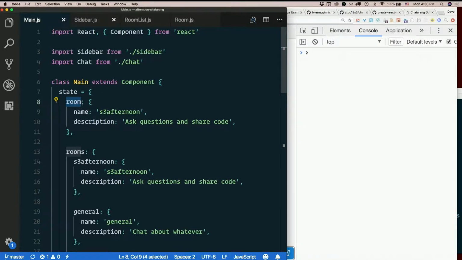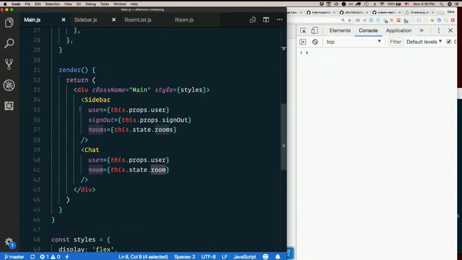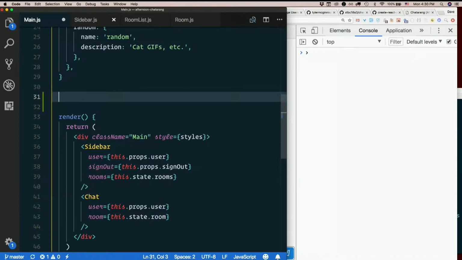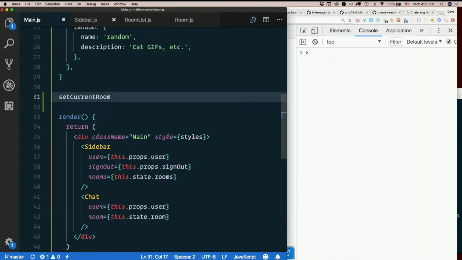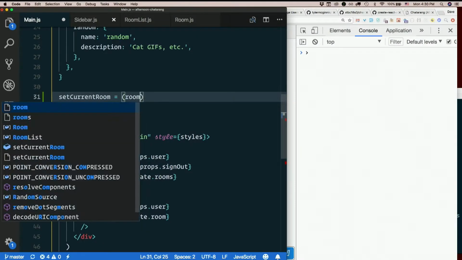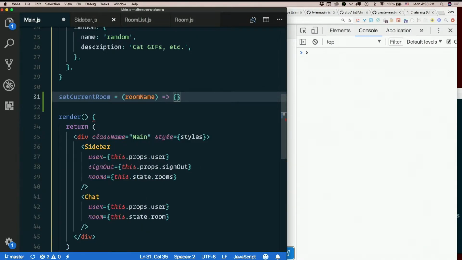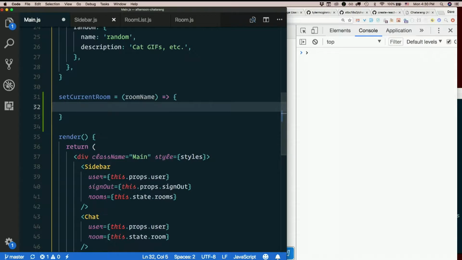So which component is this going to need to live in? The same one where the state is. So we have to do something inside main.js. So let's just add a new function, a new method called load. No, I called it set current room, I think, this morning. And it should take an argument that is the room name. We want to be able to change rooms knowing nothing but which room we're changing to, right?